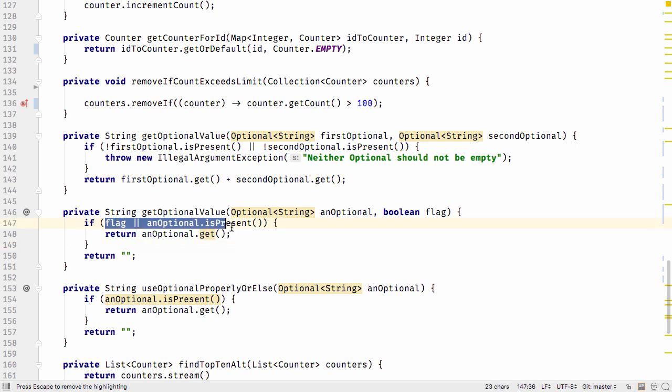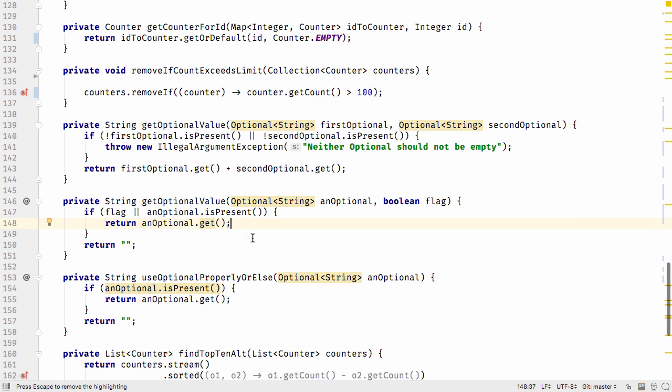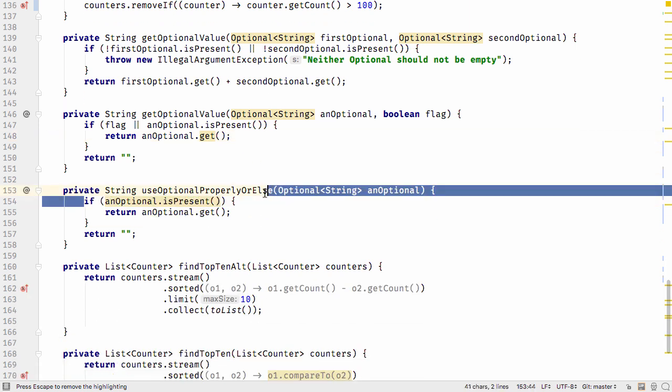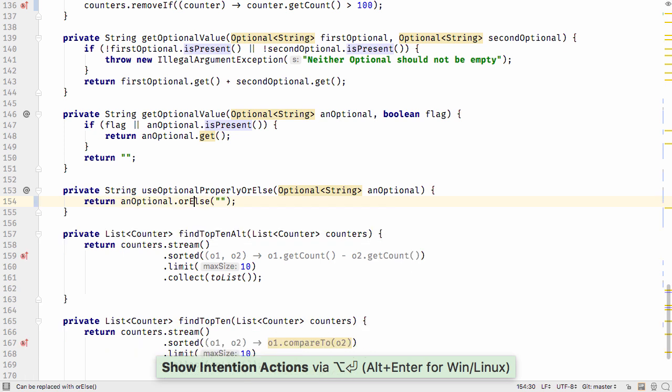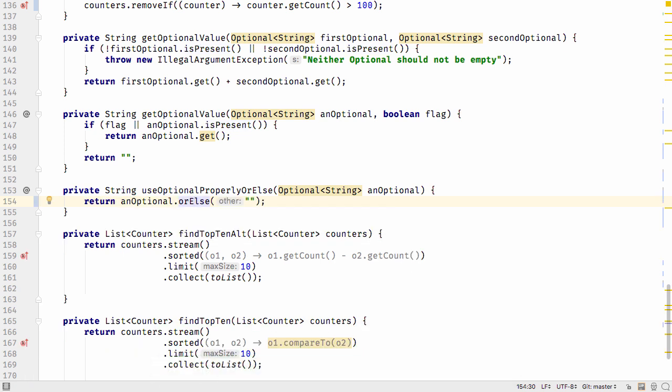And in this case, where the isPresent check is combined with another Boolean, in IntelliJ IDEA 2016.3, this is correctly flagged as being insufficient to call get safely. Finally, when Optional is correctly used with a simple isPresent check and a get call along with an alternate value for when the Optional value is not present, IntelliJ IDEA will suggest that this can be refactored to a more idiomatic orElse call.